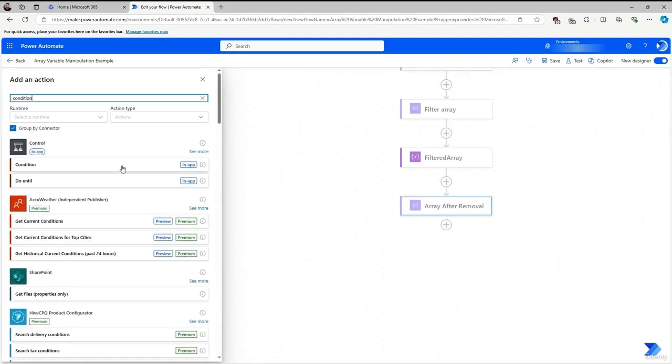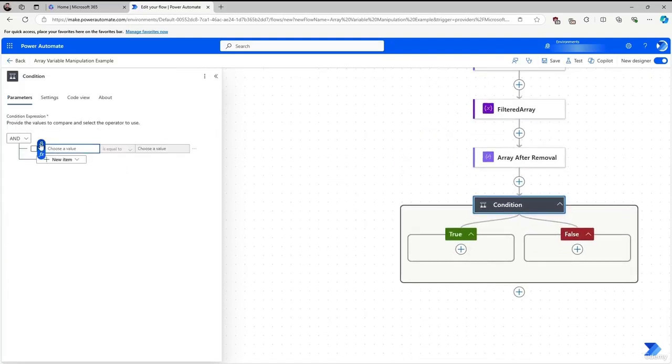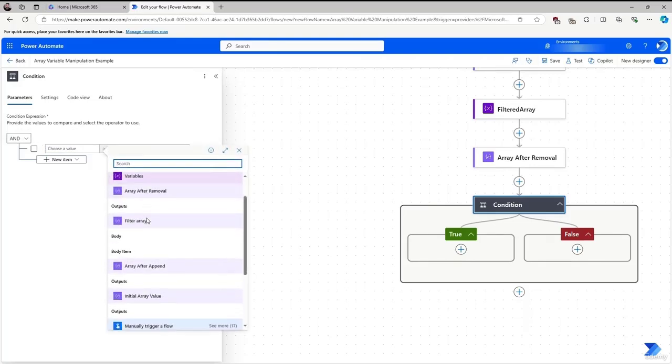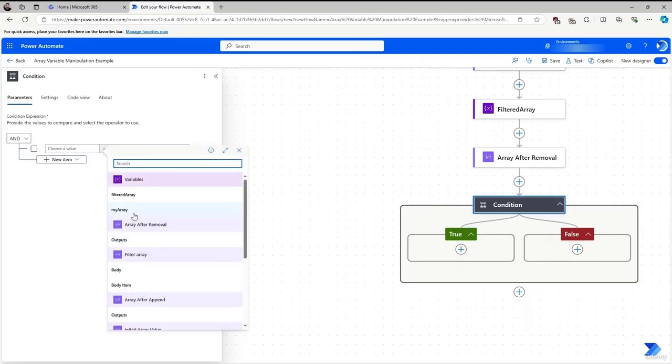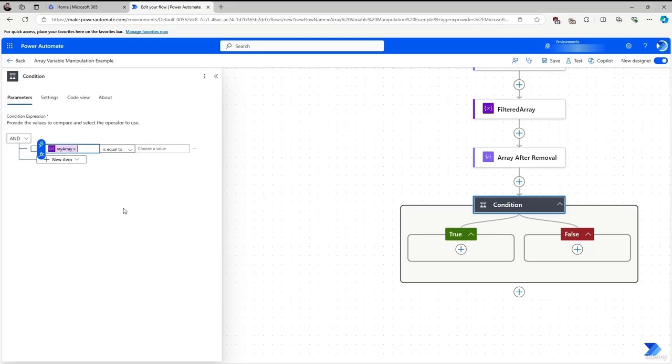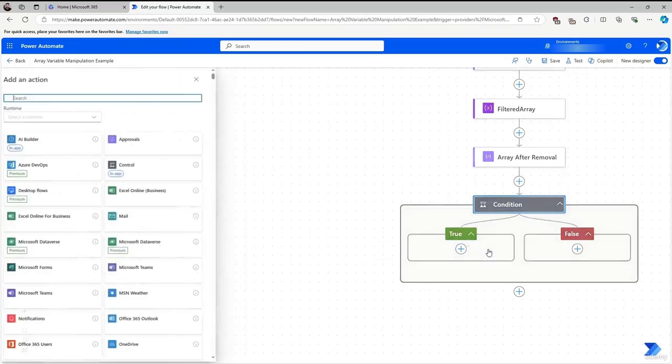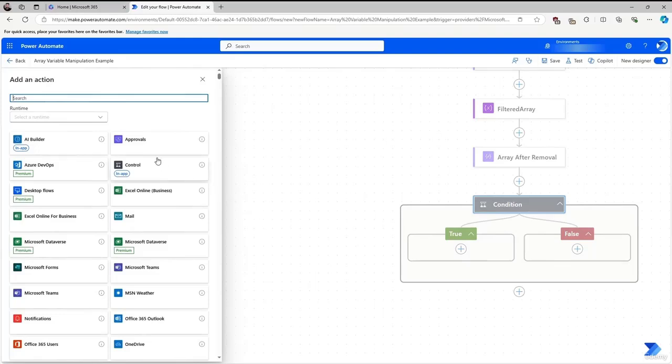Search for Condition and select it. In the first box, select My Array from the Dynamic content pane. Set the condition to Contains and enter cherry. In the If yes branch, add a Compose action with the message Array contains cherry. In the If no branch, add a Compose action with the message Array does not contain cherry.